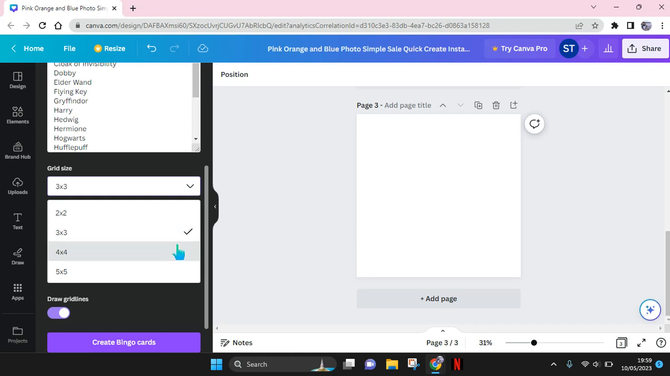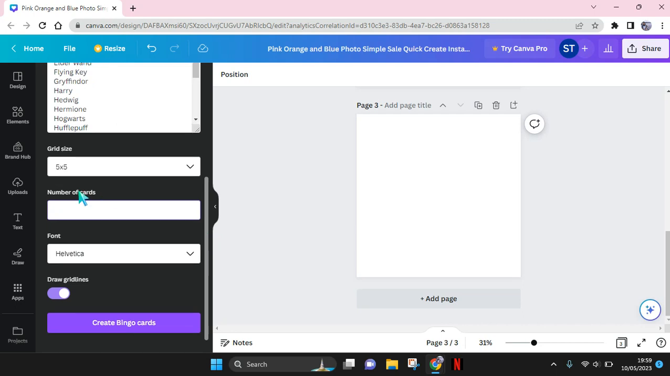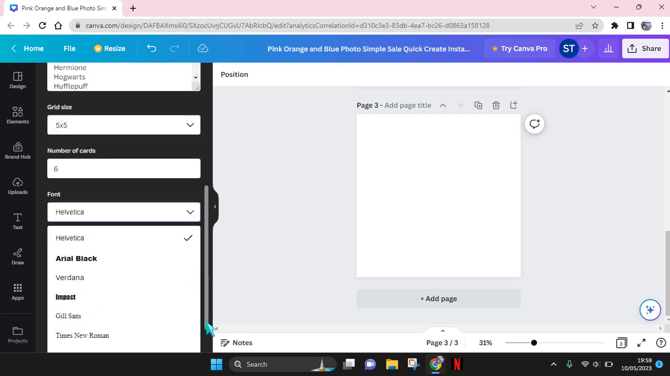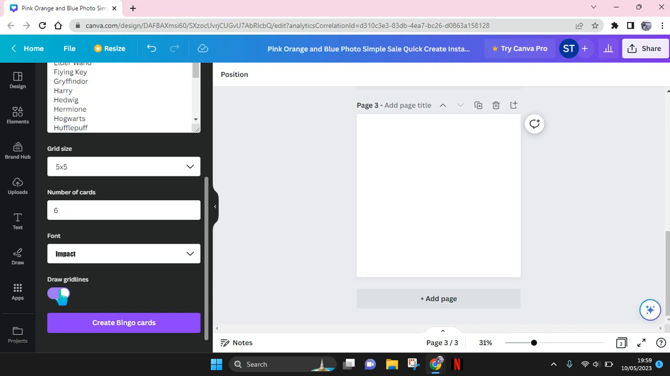And if you scroll down, you can adjust the grid size. Just click on here. You can choose the grid size. I'm going to go 5x5s, and you can also select the number of cards that you want to create. I'm going to go with 6. And you can also choose the fonts that you use in the bingo card. I'm going to go with impact, and here you can also use to draw the grid lines or not. And if you're done, just click on the create bingo cards.